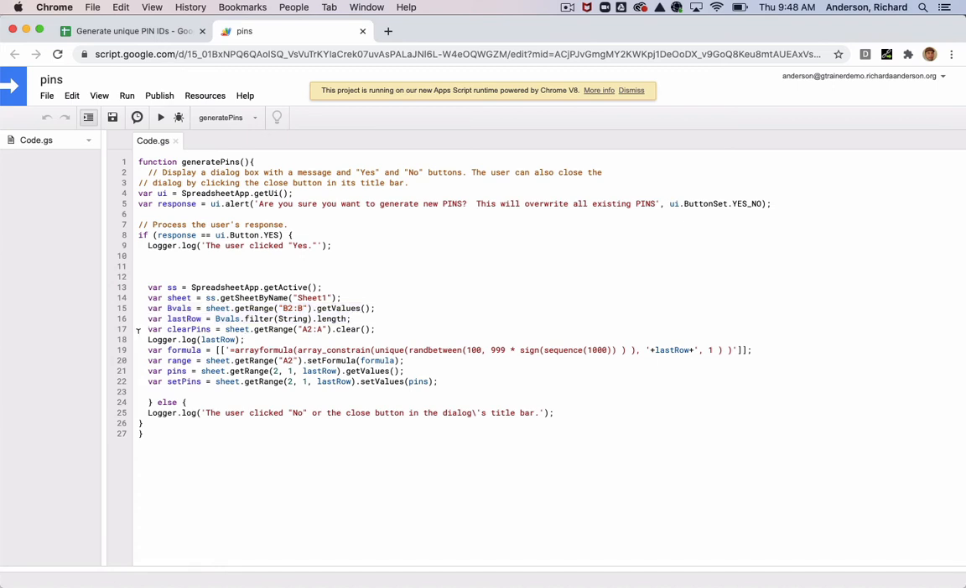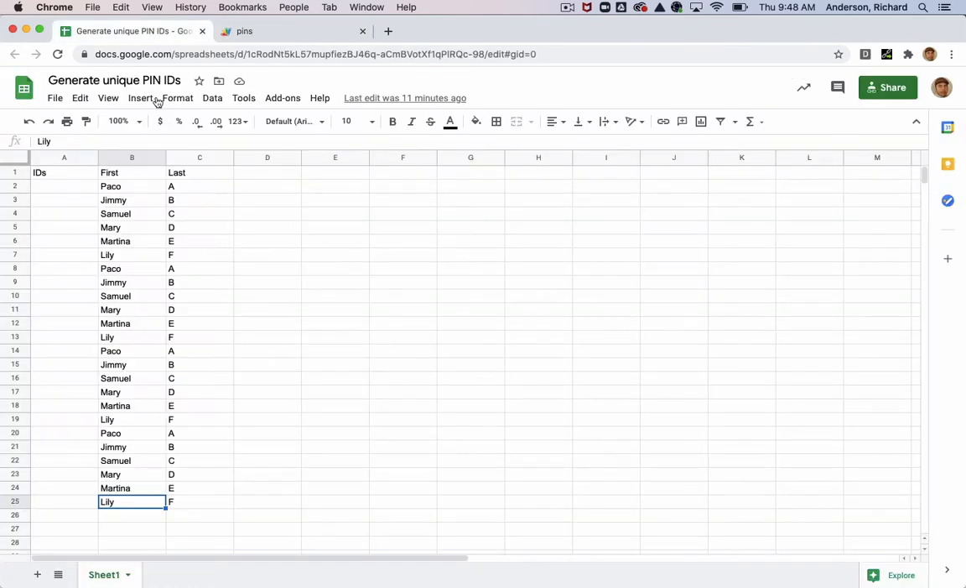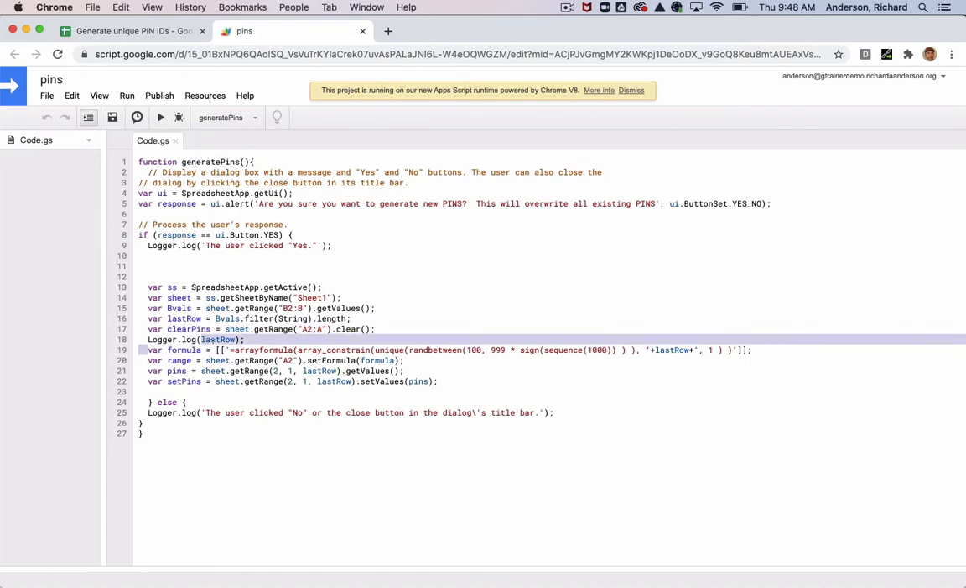And then the next item is the clearing of any existing pins. So if there are pins in range A2 to A, it's actually going to clear all of that to get it ready for new pins. And here's the formula that will generate all of the unique IDs. You'll notice we're going to be creating 3-digit pins. So the lowest number possible would be 100, and the highest number possible would be 999. And the total pins we're going to be generating is 1,000.